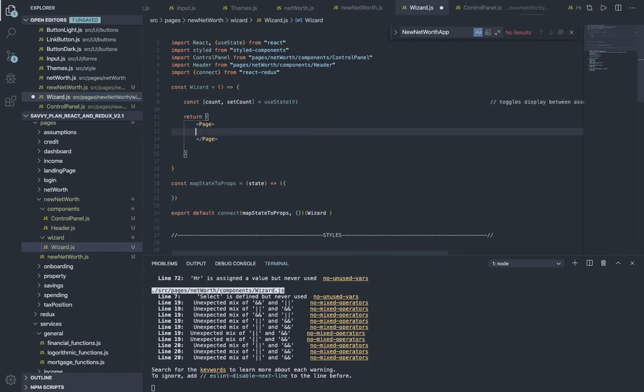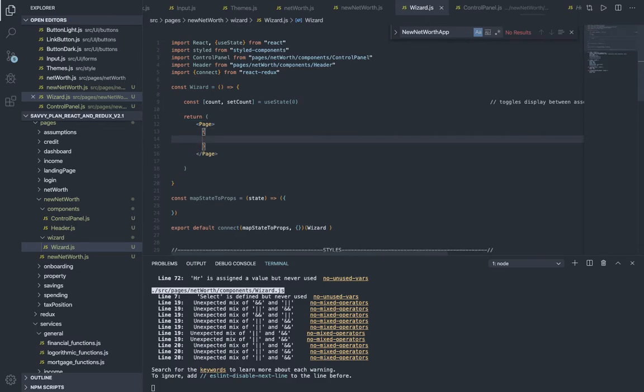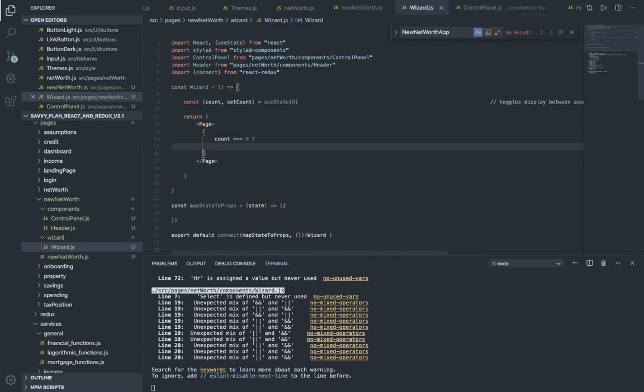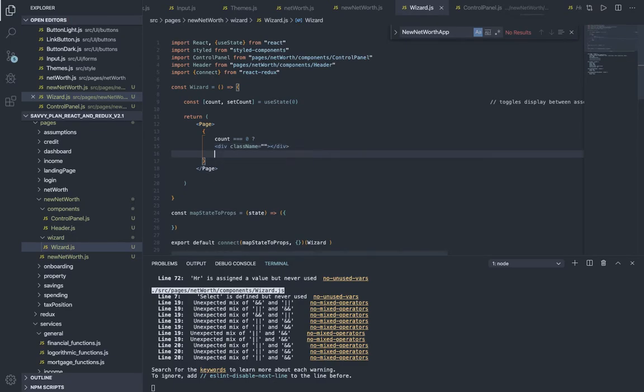So then here, I'm going to make sure that it's rendering JavaScript by putting those curly braces, and then I'm going to say count equals 0. And if it is, it's going to render whatever div we're going to give it, which will be the page, else null. Now, I really like the ternary operators.